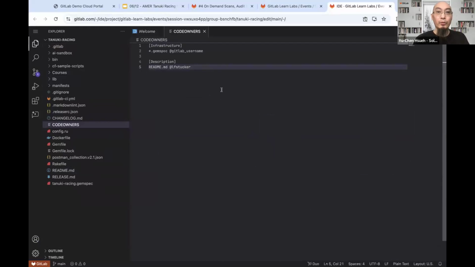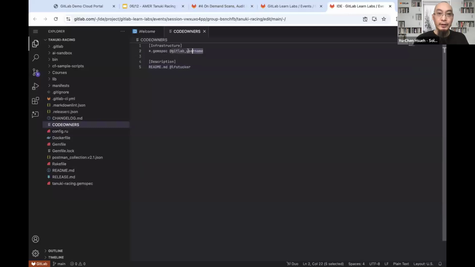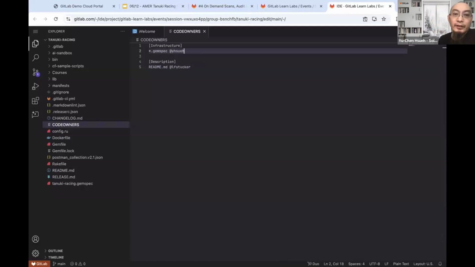paste in the content. One thing that I would like everybody to do, sorry, if you notice this big bold print, right? Replace the GitLab username with your username. What we're referencing is line 2 of code owners. Put your GitLab alias, please. In my case, my alias is YHSUEH, and I'm going to change line 2 to say YHSUEH myself owns any file with the extension gemspec.